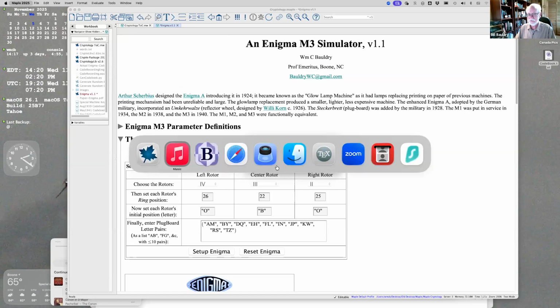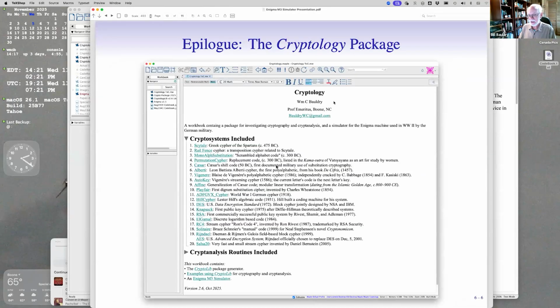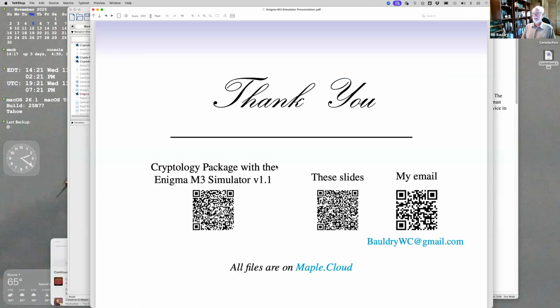Aha. If we go back, excuse me, go back. And there's the crypto lib. There are 20 routines in it right now, plus some cryptanalysis. And why, yes, there are QR codes to get to it, or you can send me an email and I can send the link to you. Okay, and they're available on the Maple Cloud. Yep, Maple Cloud is a wonderful place to distribute files.